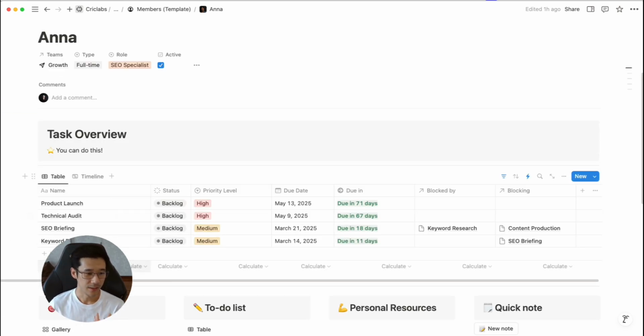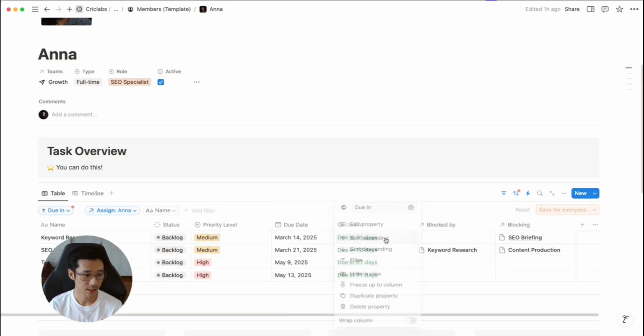So that's your task overview. These are the tasks that have been assigned to you across various different projects. In this case, they're all from the demo project 6 that I've just shown. So let's say Anna is going to be involved in product launch, technical audit, SEO briefing, and keyword research as a full-time SEO specialist of the growth team.